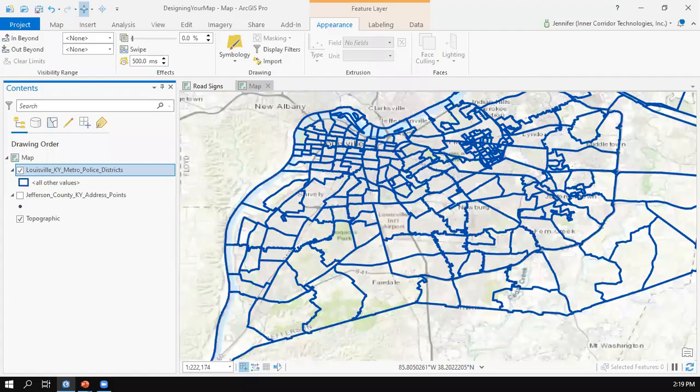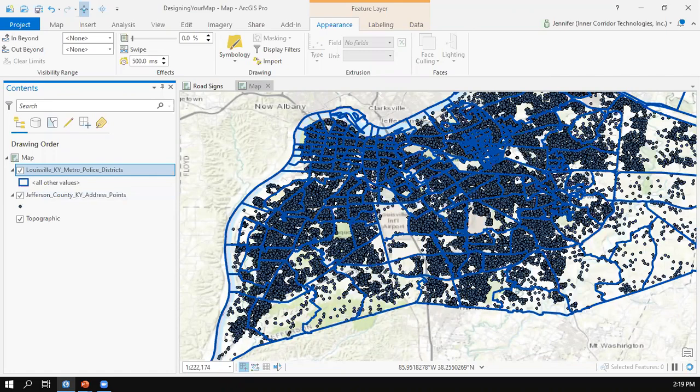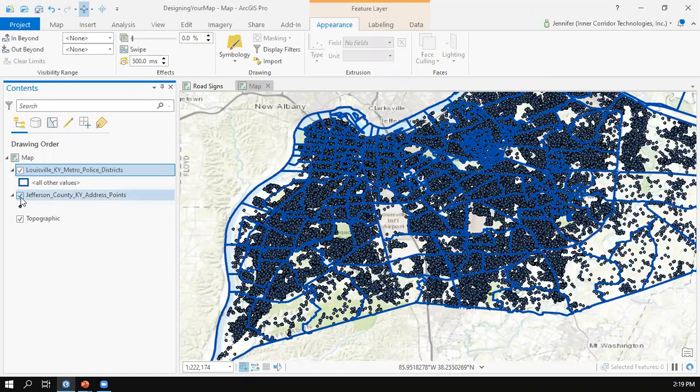So you're seeing the police districts again. I've turned off the address points because there's so many of them. Just turn them on for a second so you can see. It's a lot, right? So to make this work, I'm going to turn off the address points just to speed things up.